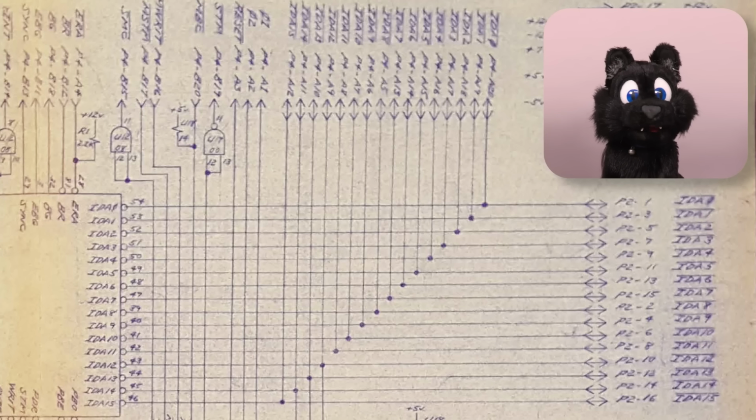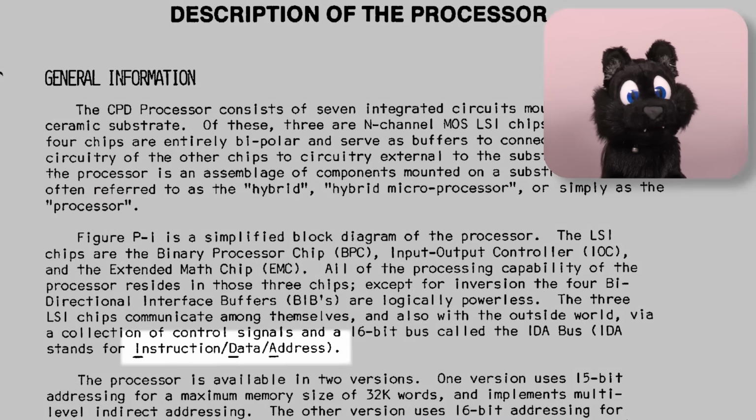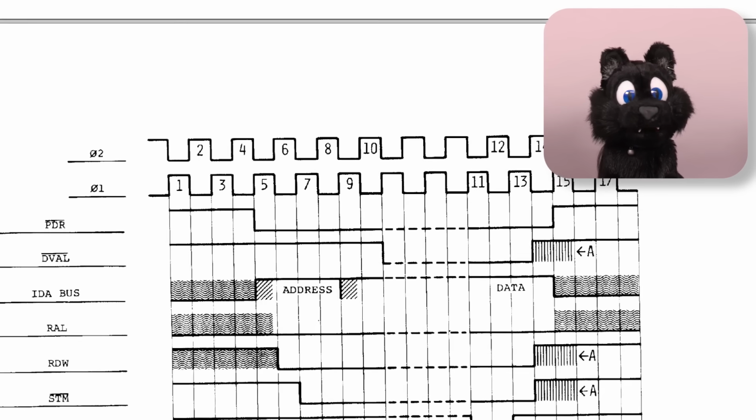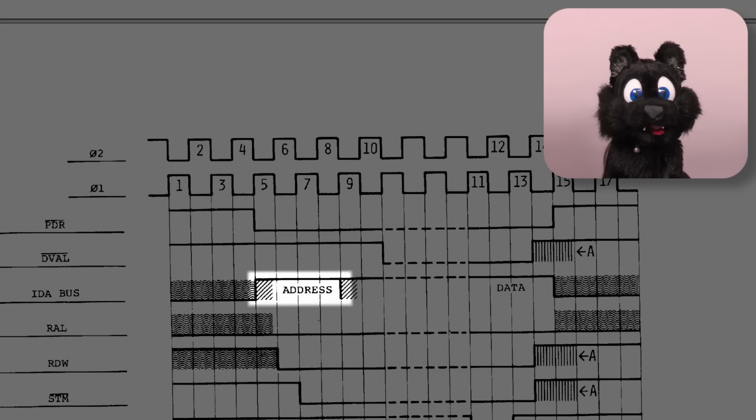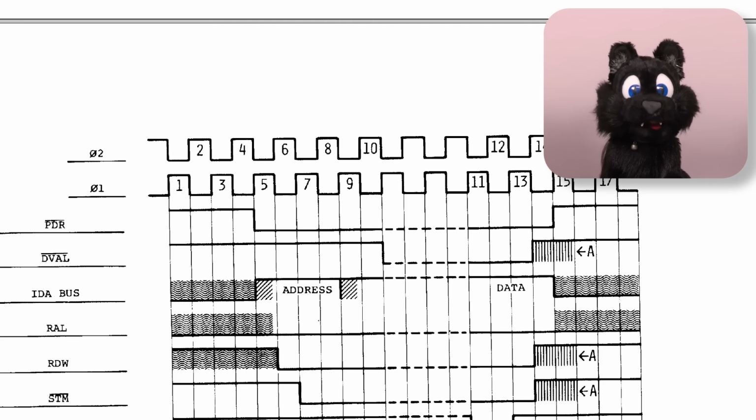The memory bus side of the device contains the tri-stated IDA bus lines for the main data transfer. IDA stands for Instruction, Data and Address. That hints to the fact that this is a multiplexed bus that contains the address in one state and then the data or instructions in another. That complicates things a bit.